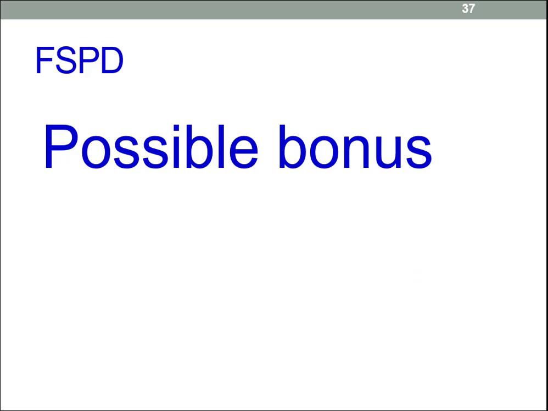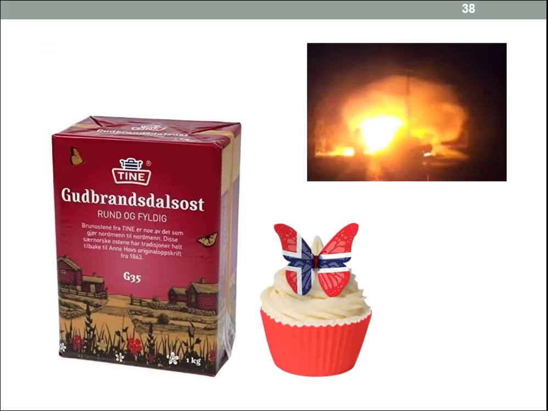Okay, a possible bonus, roll of drums. Yes, we'll be having the world's most flammable cheese, and possibly some edible Norwegian flags to go along with it.